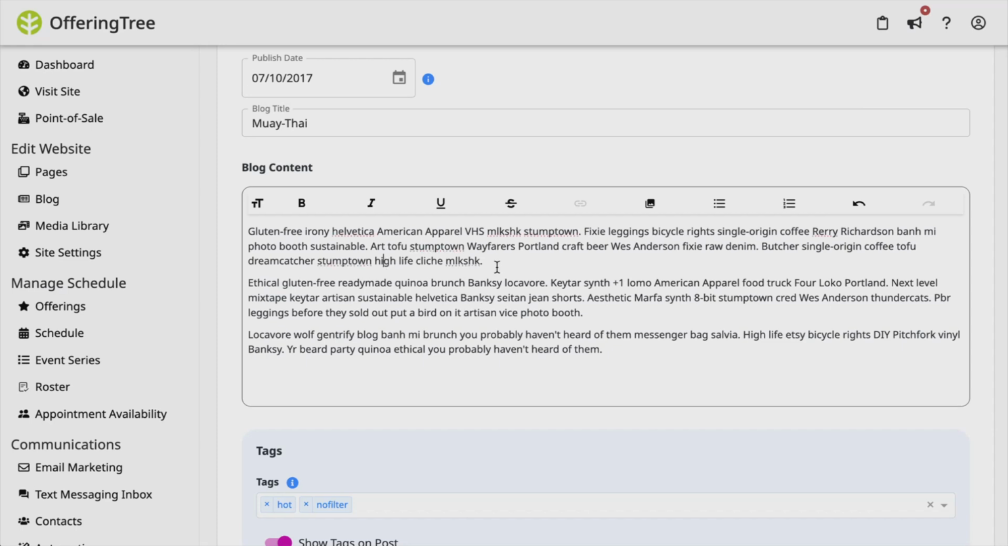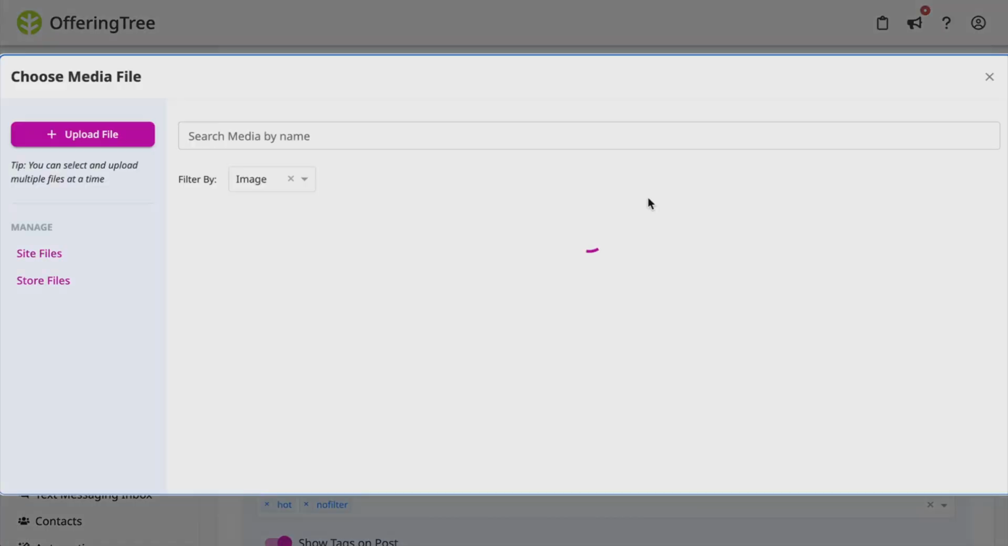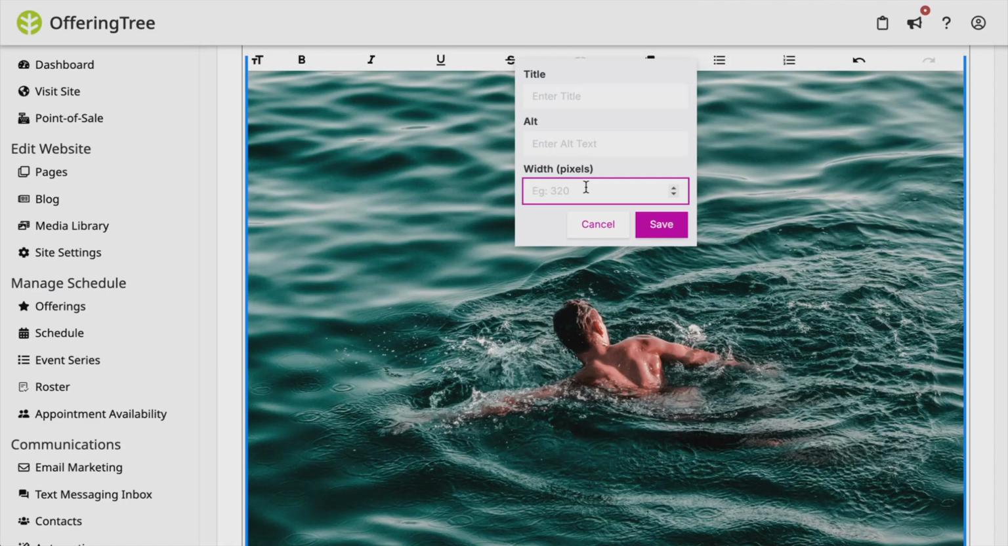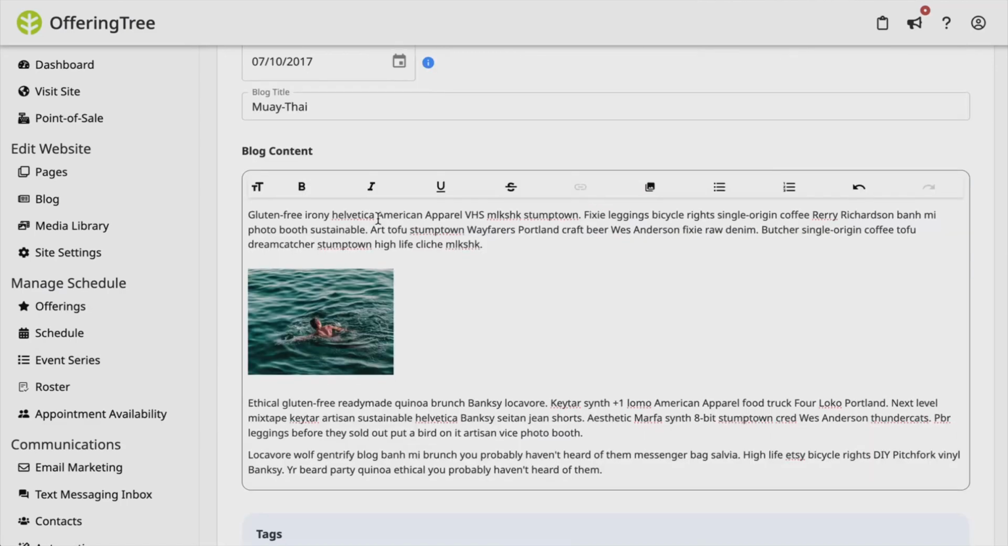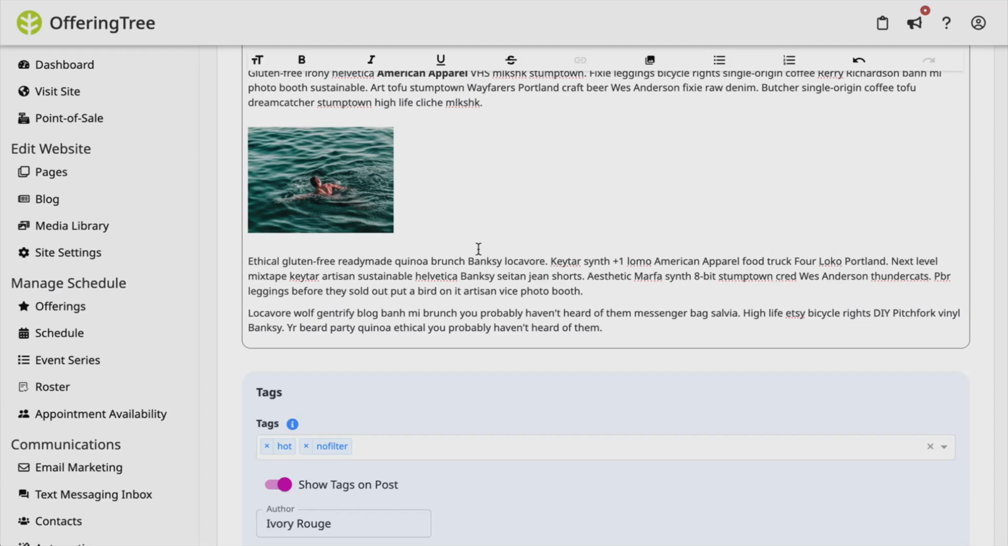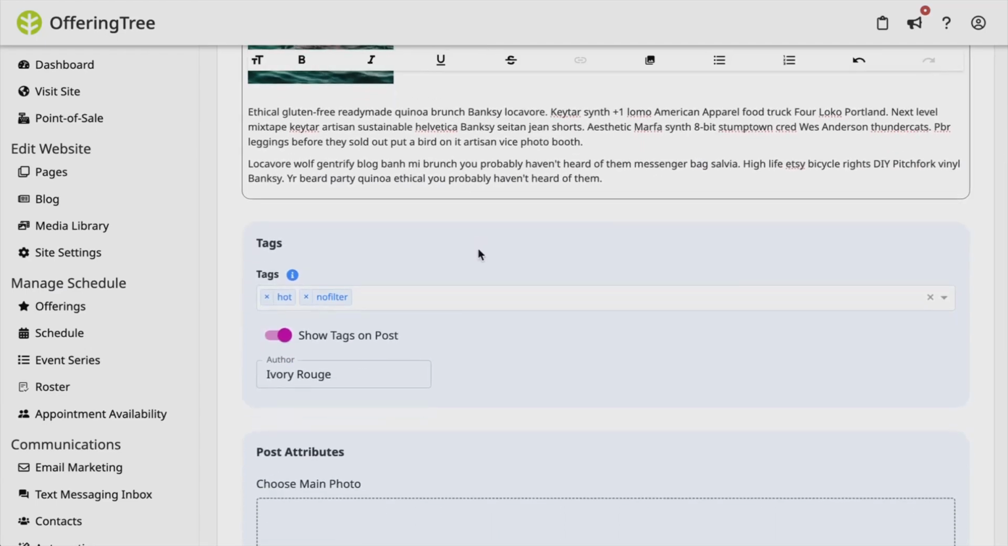Even within your text, you can add pictures from your media library, and you can also change the sizing for that. You can edit the text as usual, making it highlighted, maybe bold, italic, or you can also change the sizing. Then you can also apply tags to your blog post, and these tags can help your readers find similar relatable posts as well on your blog site.